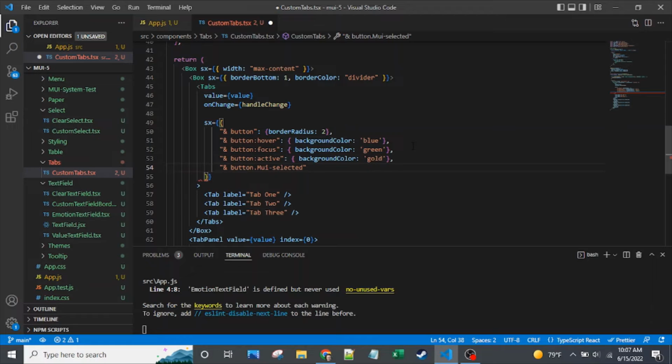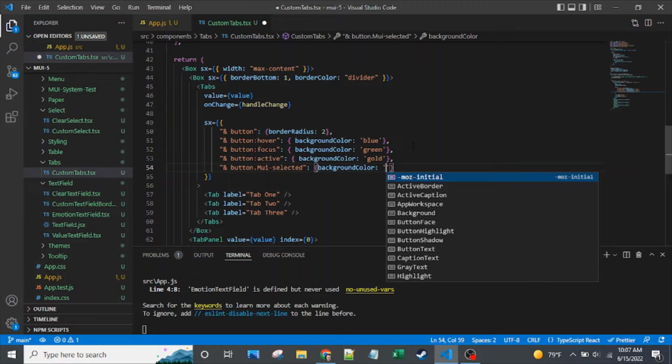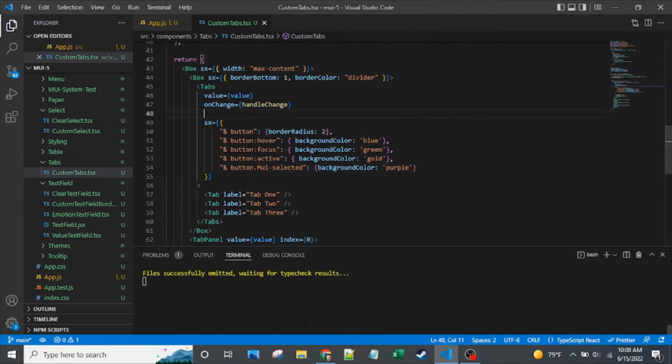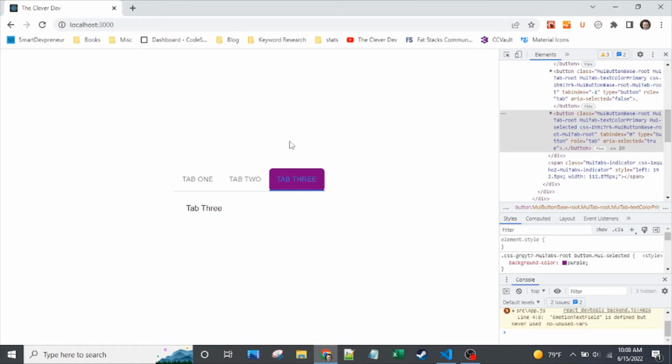So if we add that, I will just have it, let's see, we could put that green again, that was what I was going to say, but that would overwrite the gold from the active. So let's give it its own color, let's say purple. So there we go.